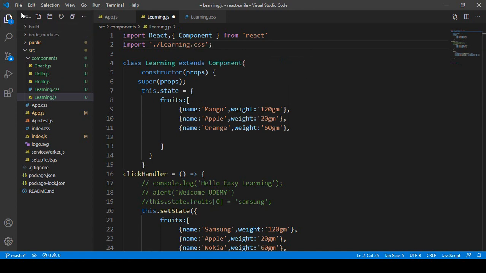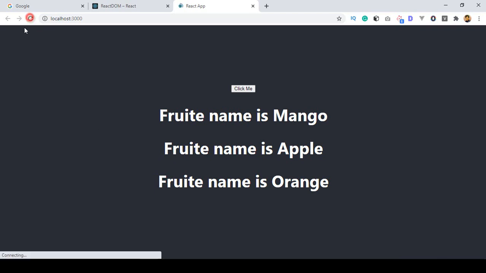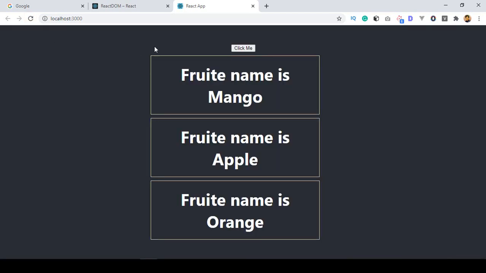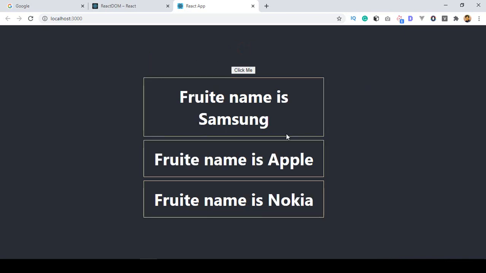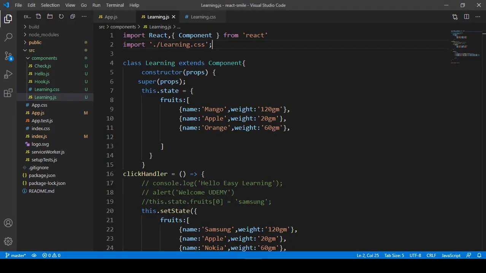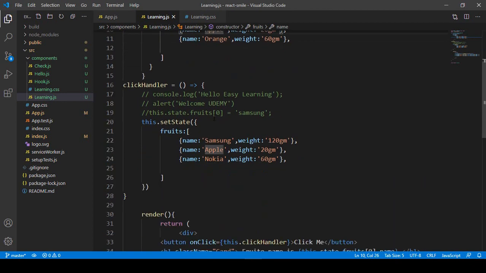So now if you click save all and refresh it, yes, you can see it's now perfectly added our card, and there is also the border I have added. And if you click change me, you can see it's also changed, and our border is perfectly added. That means our CSS is now perfectly working. I hope you can understand it, friends.